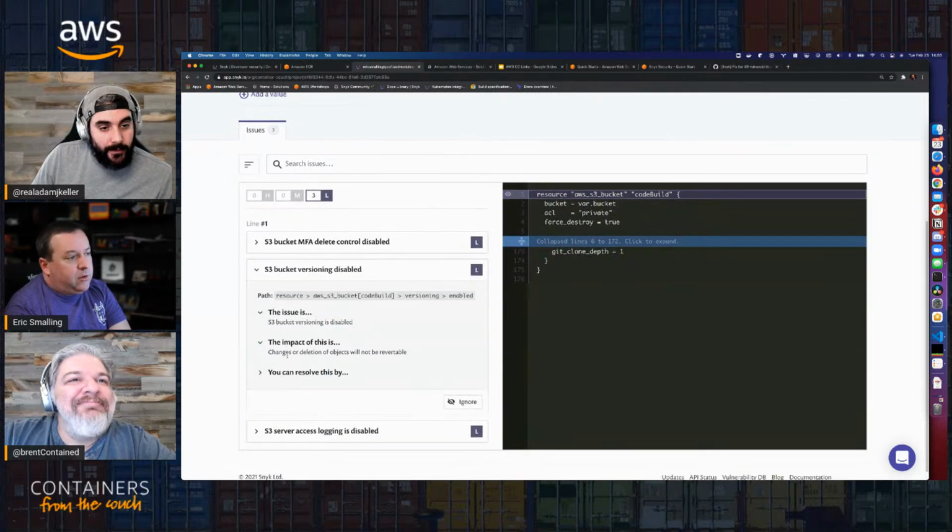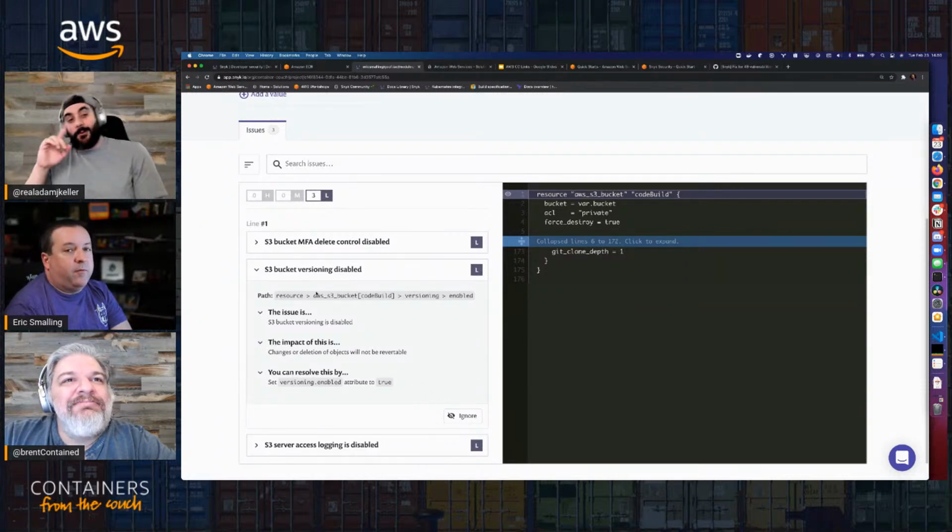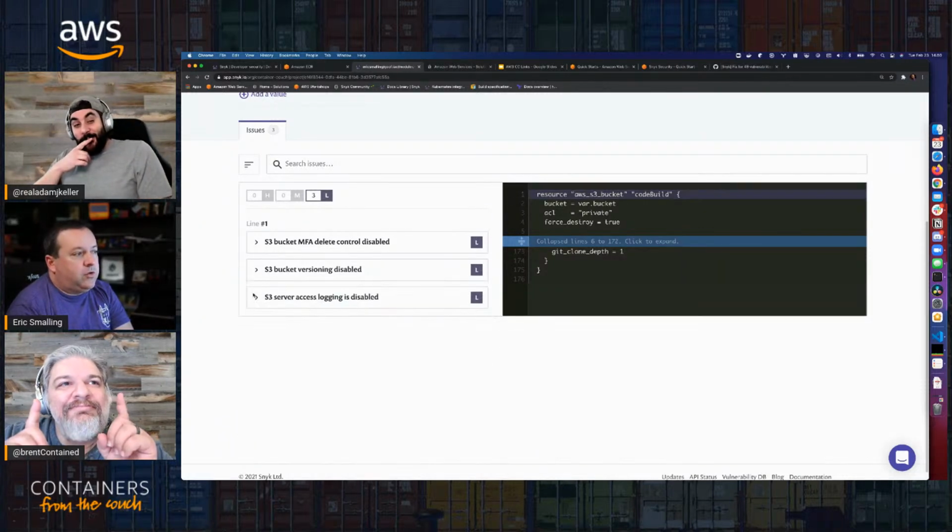And why would I care? Well, you won't be able to revert things, and I can resolve that by simply adding that. Same idea as you're seeing in the Kubernetes scanning and in our other things: here's a potential problem. It's a low priority. Might not be a problem for you, but it's something you should look into.